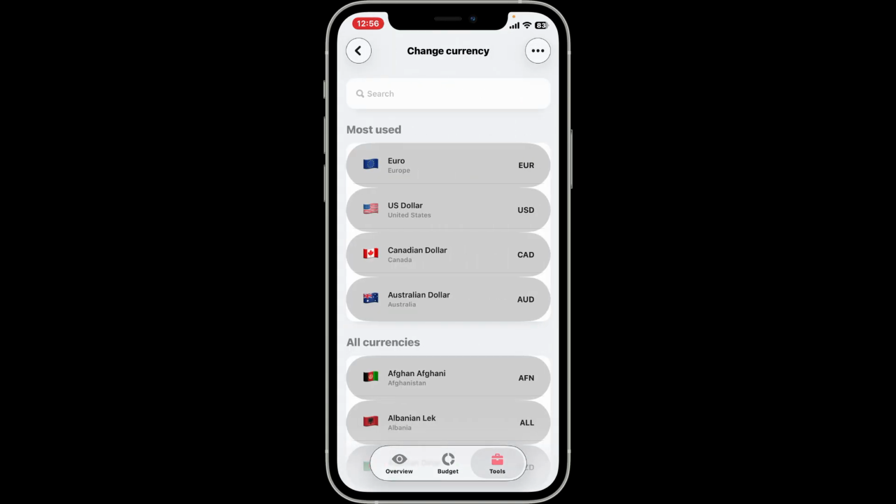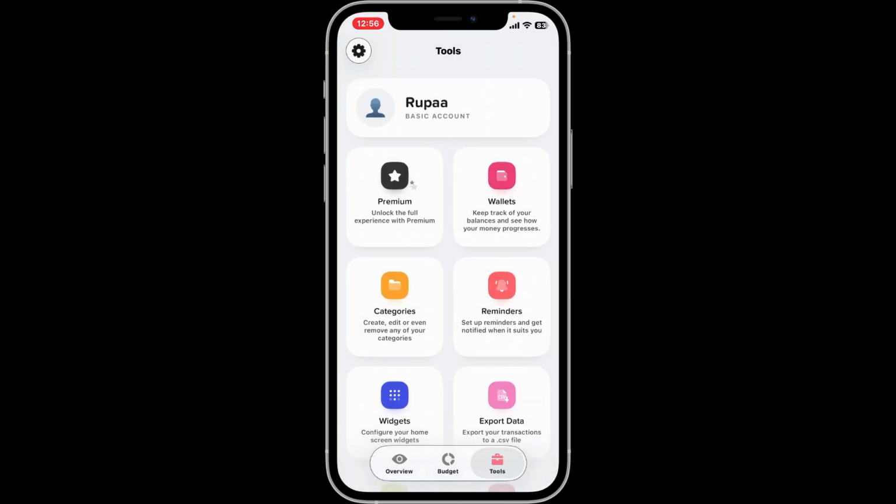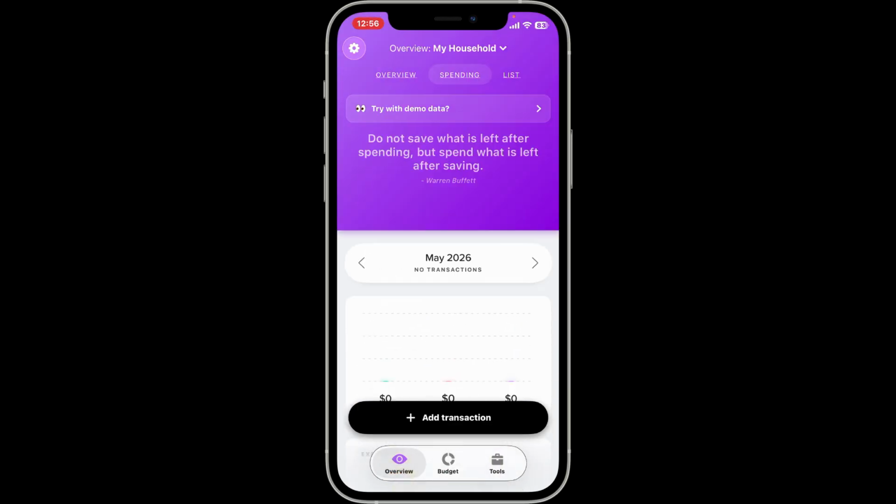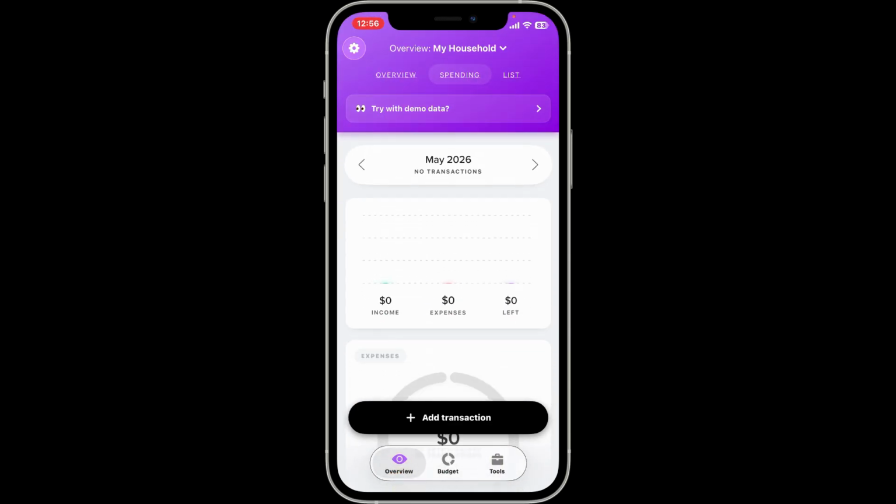Under currency, choose the currency you want to change to, and you'll be able to see you have successfully changed your currency in the app. Now your Buddy Budget Planner should show everything in your chosen currency, making budgeting easier and more accurate for you.